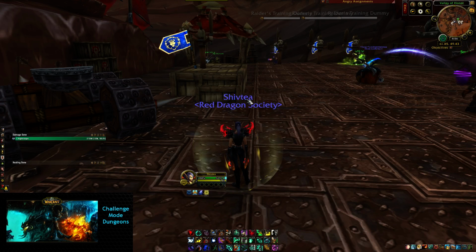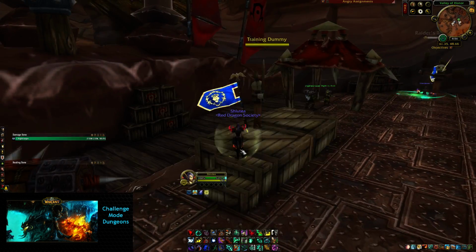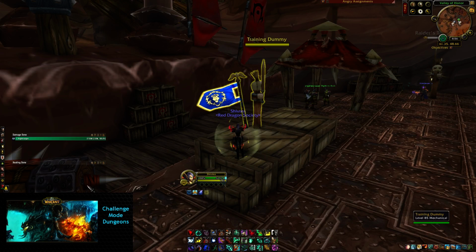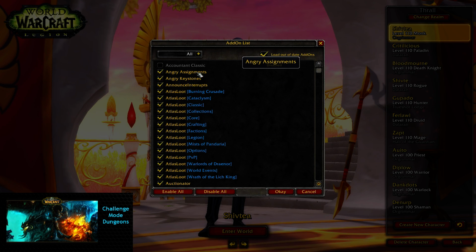the add-on, if you're looking for other people with the same add-on, auto accepts people, so it's extremely fast to get into world quest groups. It just makes it really easy. And I think that's all that's displayed on this list right here. Let me log off real quick and make sure that I didn't miss any, and I'll explain them if I did. So I went over Angry Assignments, Angry Keystones, Announce Interrupts.